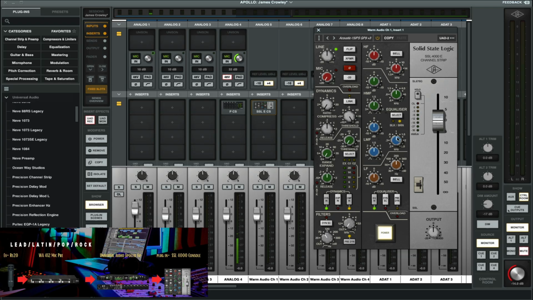Now, EQ, I do a little something different. I give myself some sheen at 10K. Again, a little bit of that. The honky noise, meaning that nasally sound, I kick a little bit of that down. And then I go to about 200 hertz with a slight bump, about half a bump, to give my sound more body.